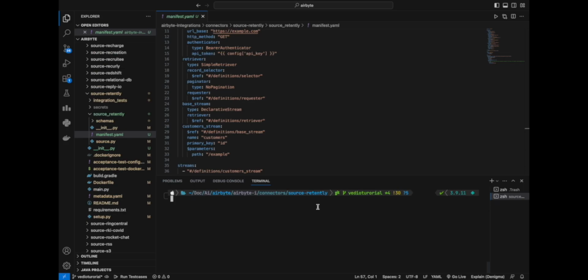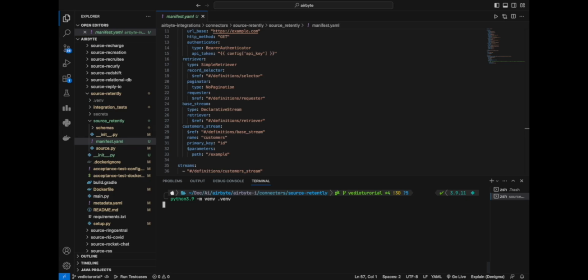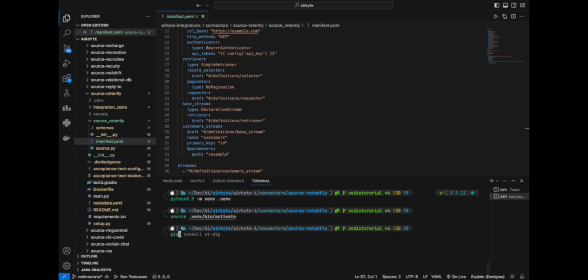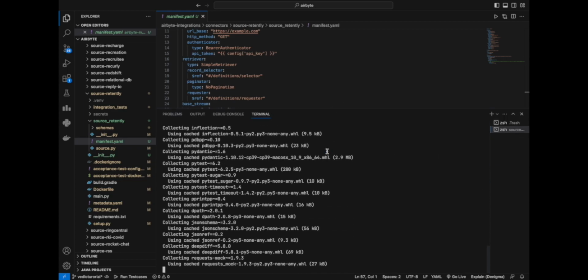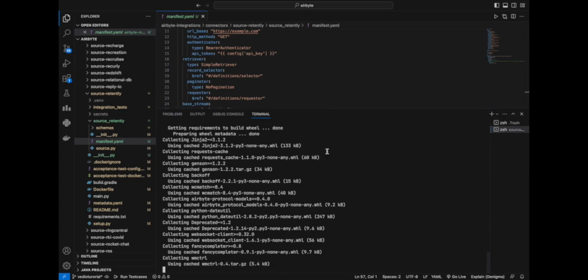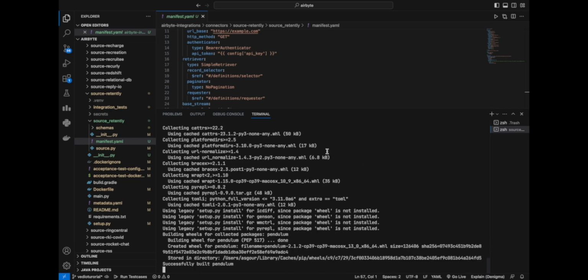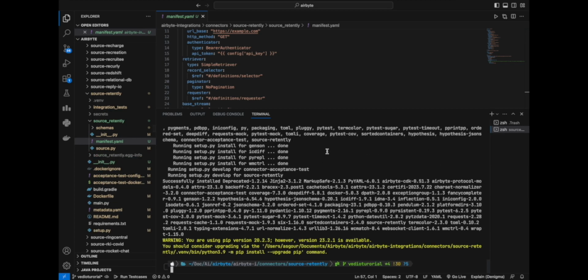Before everything, we will install dependencies. Use a Python version greater than 3.9, or you can use version 3.9. Create a virtual environment. Activate that environment. This command will install all the dependencies. Now see, all dependencies are installed.